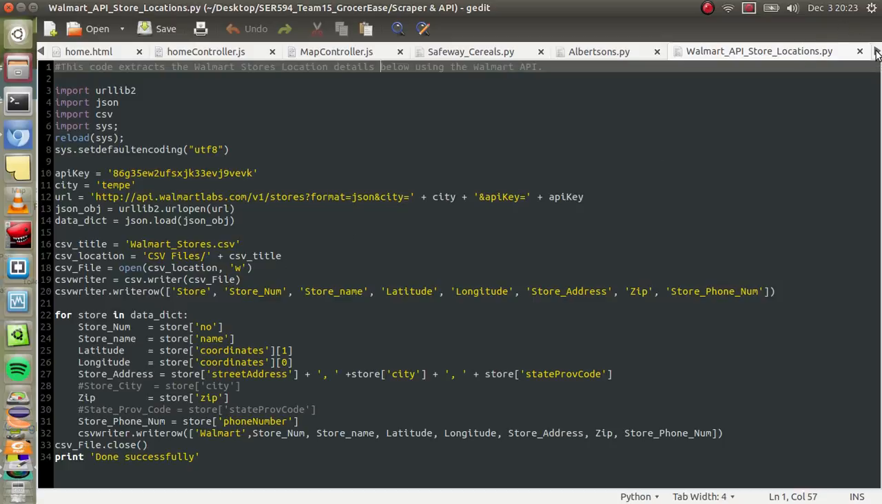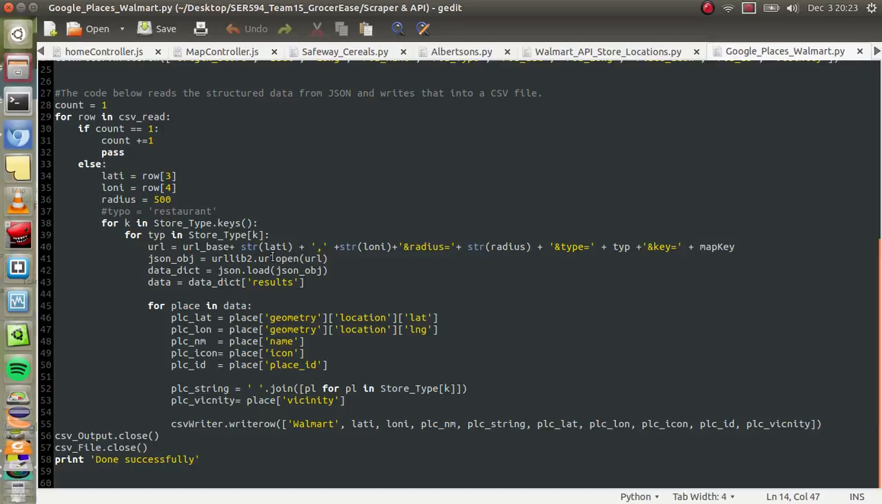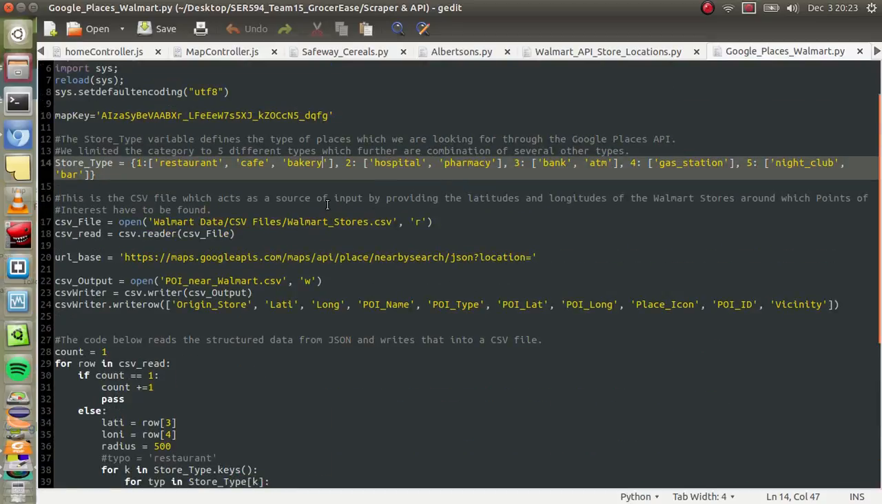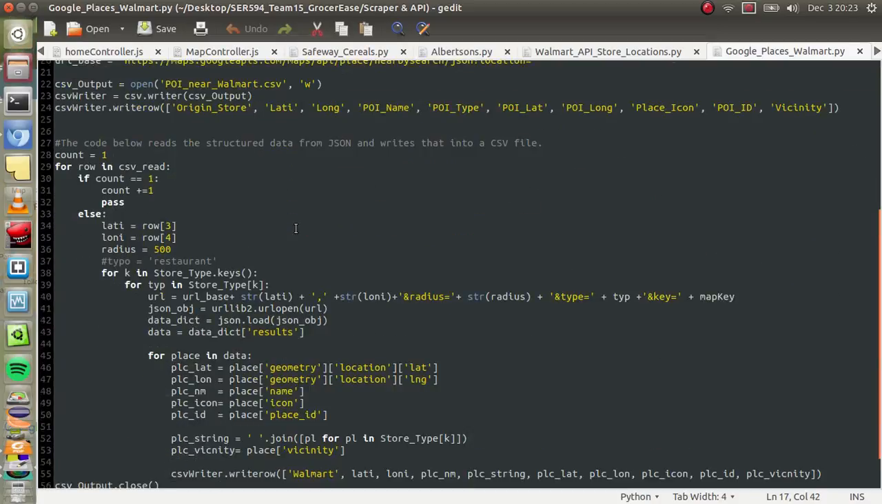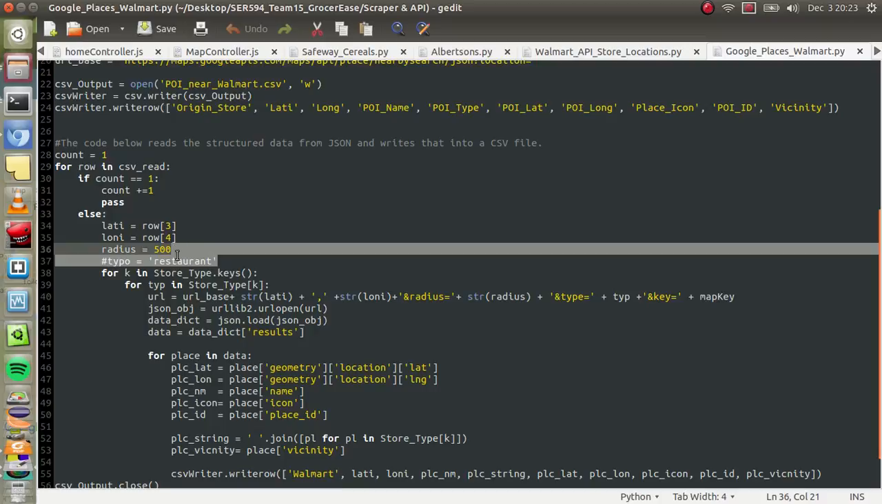And once we had the store coordinates, we wrote another program in Python, provided the latitude and longitude values which we fetched earlier, and used the Google Places API to extract all the points of interest around the store within a radius of 500 meters. Similarly, we were able to do so for Safeway stores.